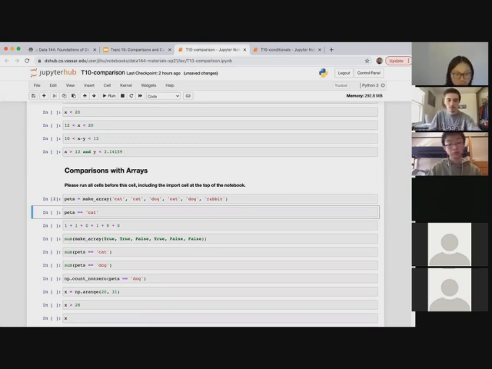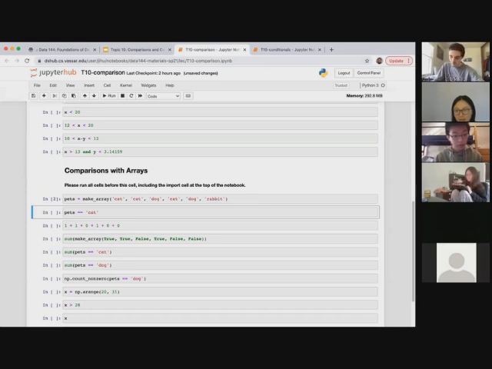Let's do a couple of the comparisons that we're talking about. The first one that we're going to run is whether pets is equal to cat. This is an array of strings, and what we're doing here is checking each of the strings in the array to see if it is equivalent to cat. And that cat is also in string format, in quotes.